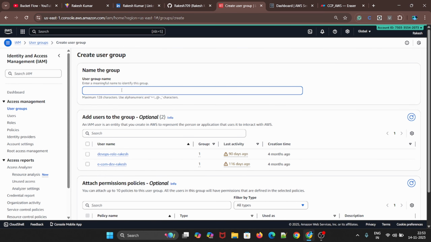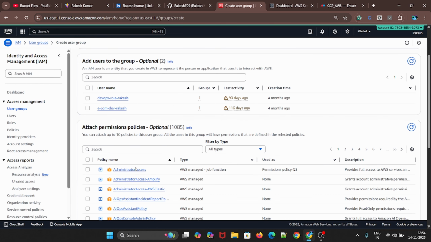So we have an admin group. If you want to add this Rakesh to the admin group, you can add, or else you can create simply. And you can attach the policies at the group level also. We will see what policies are, but you can attach the policies at the group level, or you can attach the policies at the user level also.